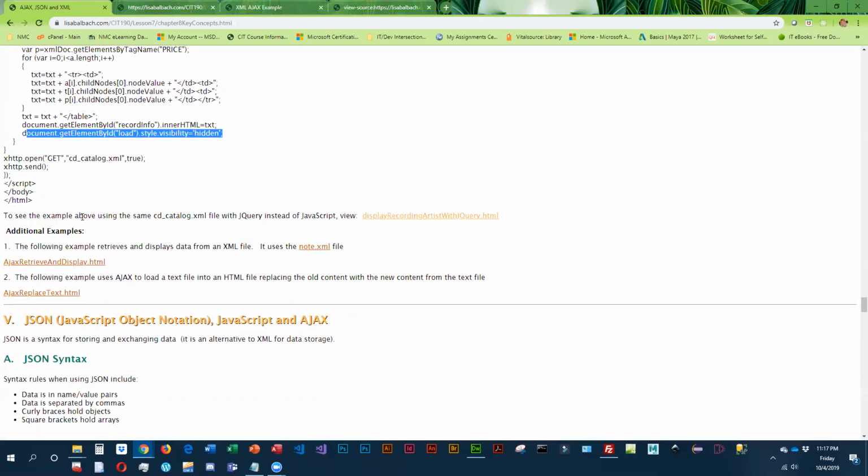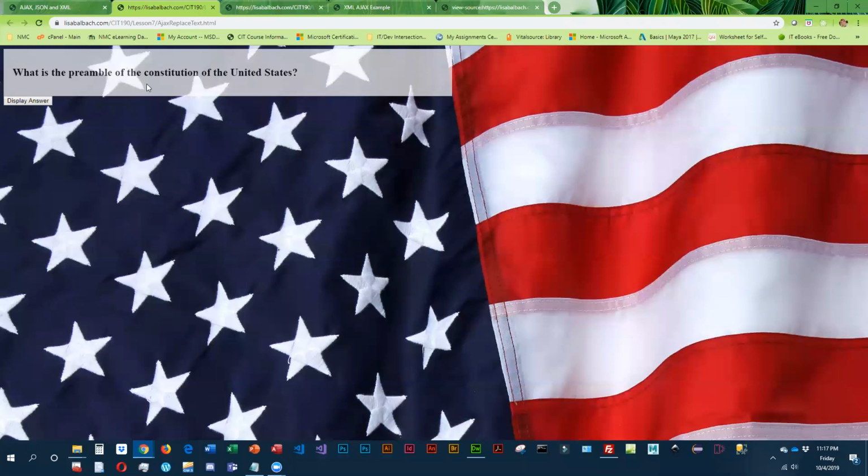I do have a couple additional examples. That node file we looked at earlier, here's an example using that. And so far we have looked at loading up HTML, but you can also load a text file. And that's what this one is showing you.